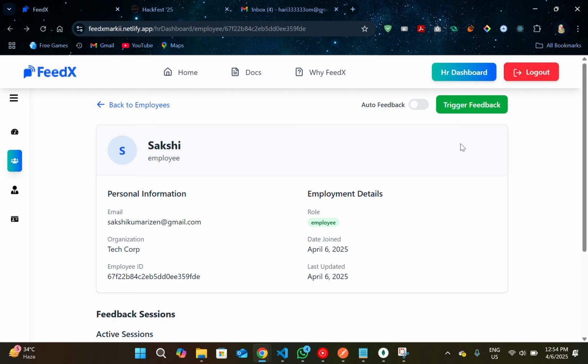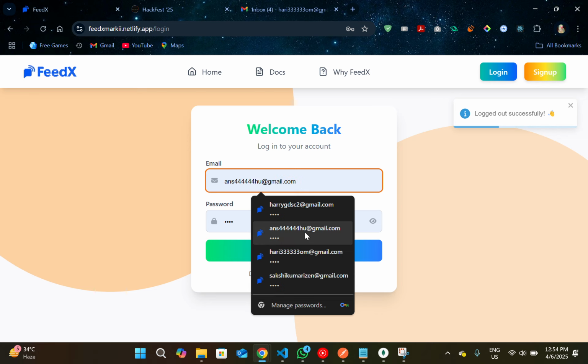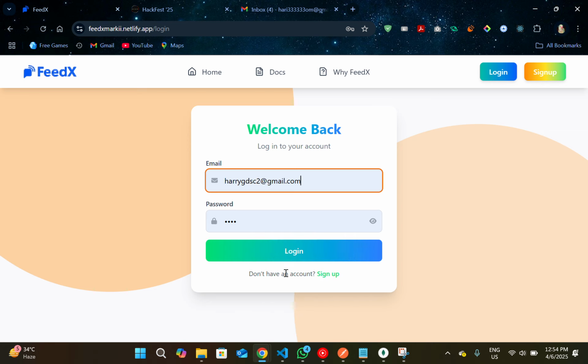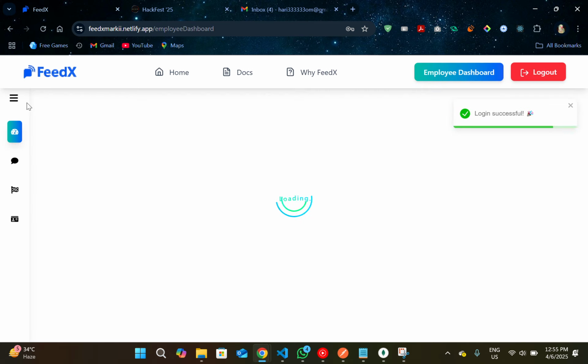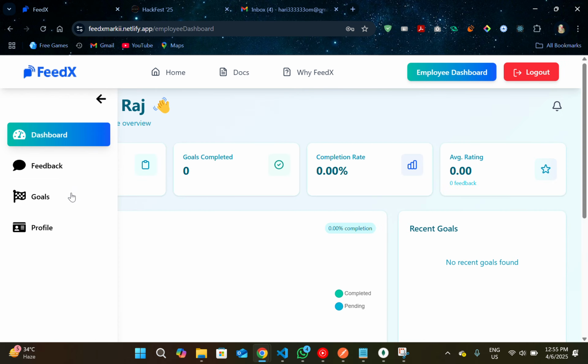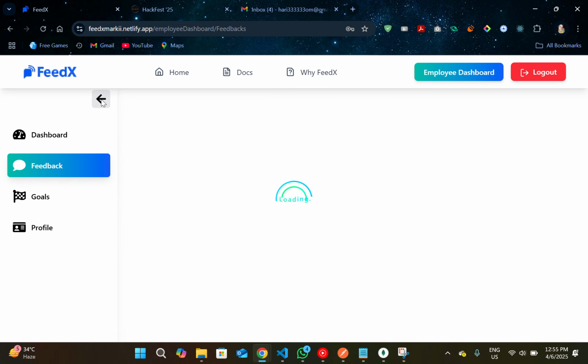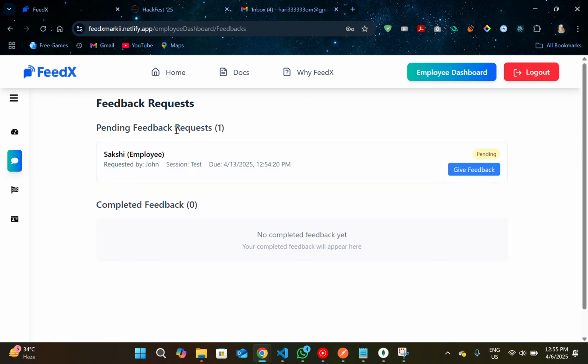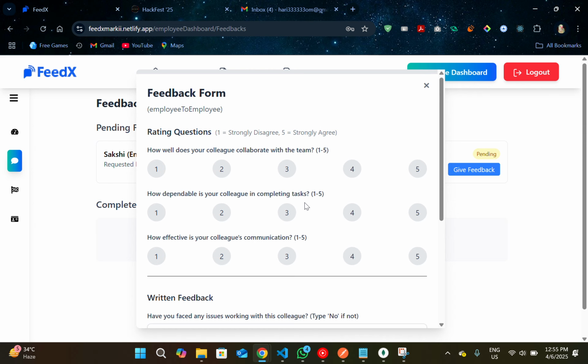So let me log into another account to show you how this all works. This is the account that I have created. Actually, this is another employee's account. Let's log in with it. So this is the employee dashboard. Here we can see there are feedbacks, goals, and profile. Let's go into the feedback section, and here I can see there is a pending feedback request. So I can give feedback from here.